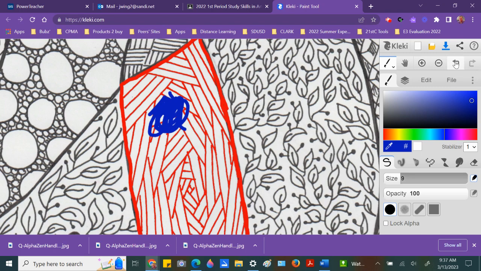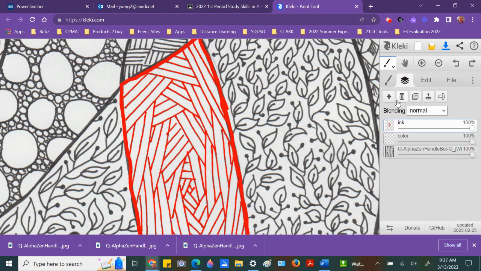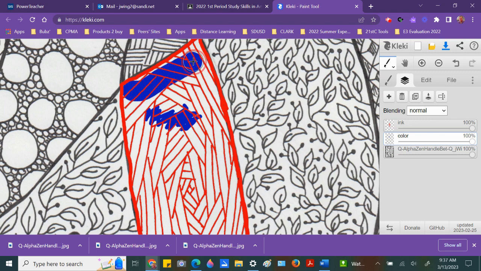So I'm going to undo that move. Click on the layers. Click on the color layer. And now I can paint in here and it won't paint over the red lines because I'm on a different layer. Remember also the bracket tool. The right bracket tool makes the paint brush thicker or wider, and the left one makes it smaller.